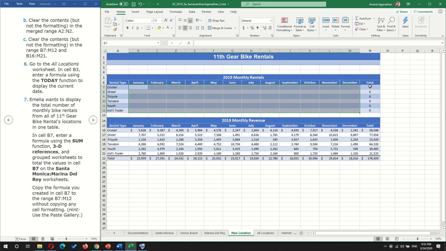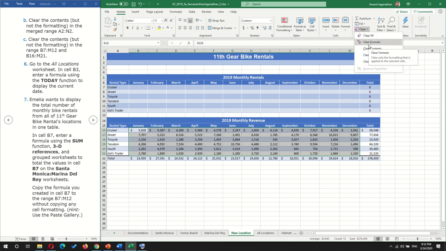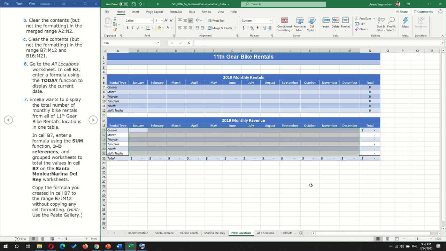So the formula is still there. As you populate this, it's going to show the total. We're not deleting the formula. And then we are also going to do that for B16 to M21. So B16 to M21 is this one. So we're going to go and clear contents. So that's going to look like this.